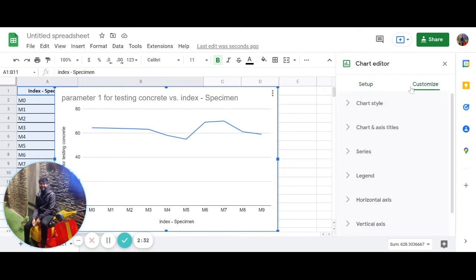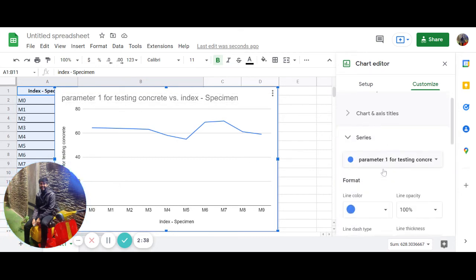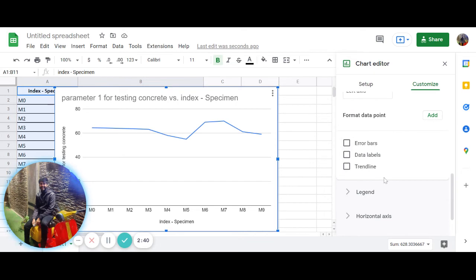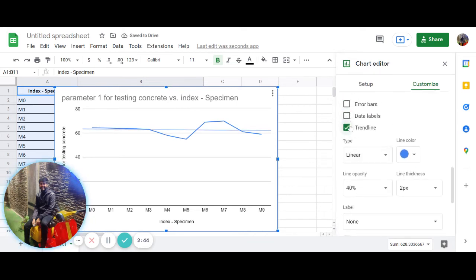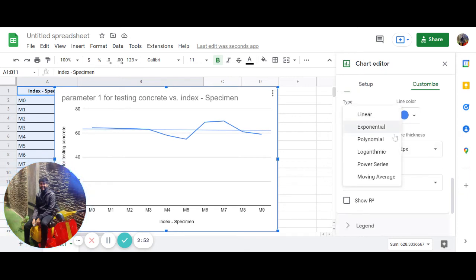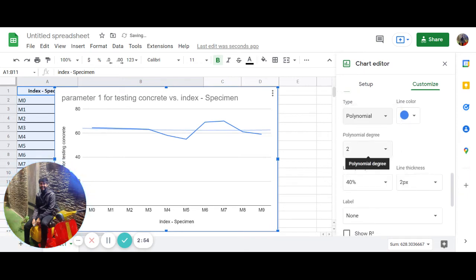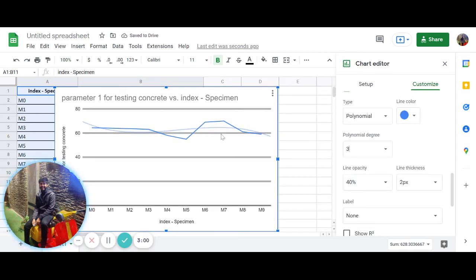And if I go to this customize option, it gives you a lot of options to customize this chart. And from series, if I scroll down and go to trendline, right? So this is the trend line that is built, and you can see for a linear graph, it is building a linear statistical model. And if I go to polynomial, then I can set the degree. It could go to 3, right? So this is how I was building the statistical model.